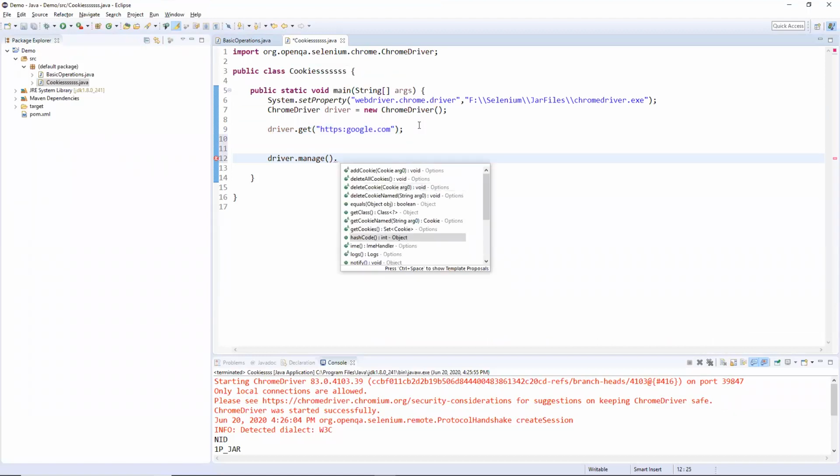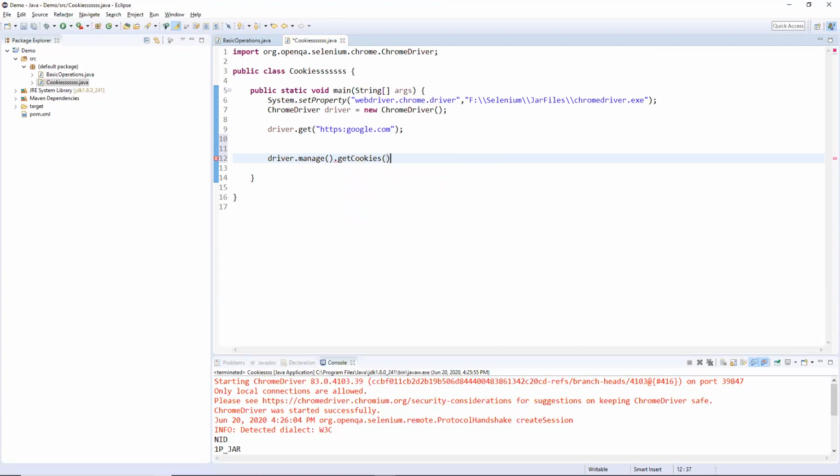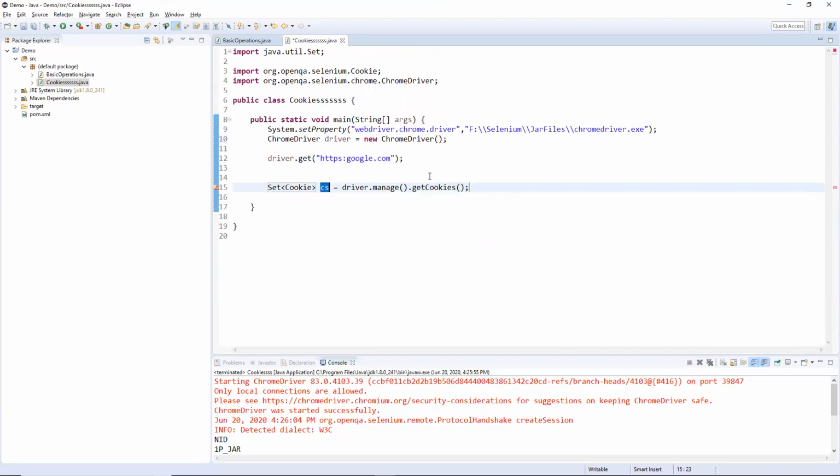So if you want to read the cookies, you can use get cookies, which will return you all the cookies of your browser. You can see here it will return in the form of set. Okay, I'm just storing it in a variable. Let's create this variable. Okay, so let's print the cookies.